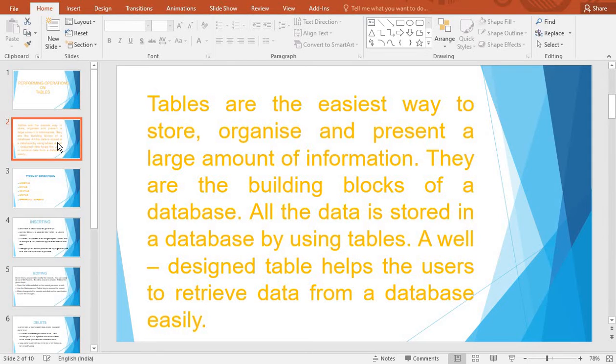Okay, they are the building blocks of a database. All the data is stored in a database by using tables. So if you want to store your data in a database, you have to use tables. There is no other way.